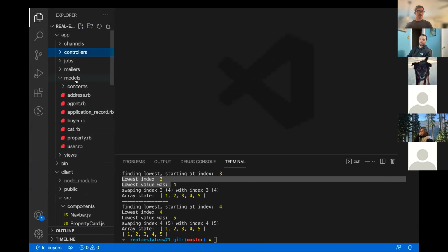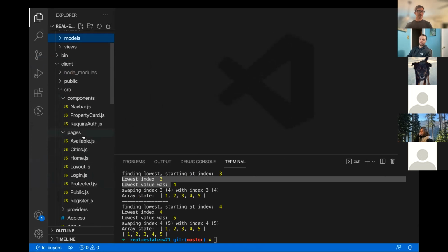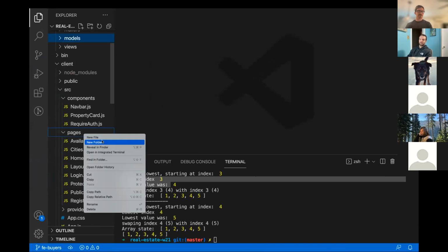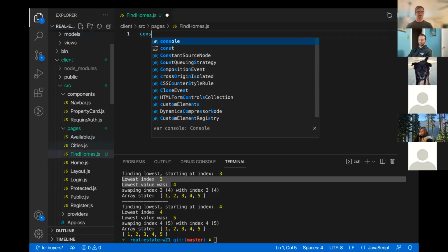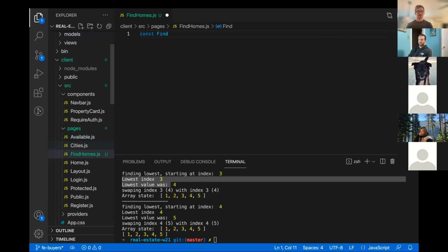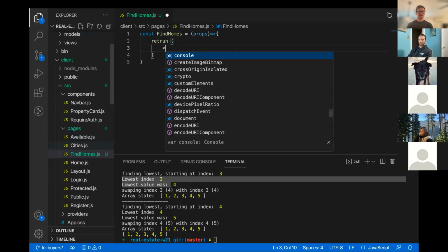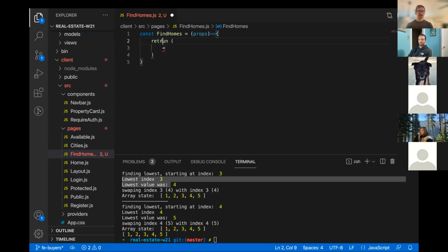So let's get our page set up. I'll call this buyers, or just to match Neo, I'm going to call this findHomes.js. Just get this set up with the React router.